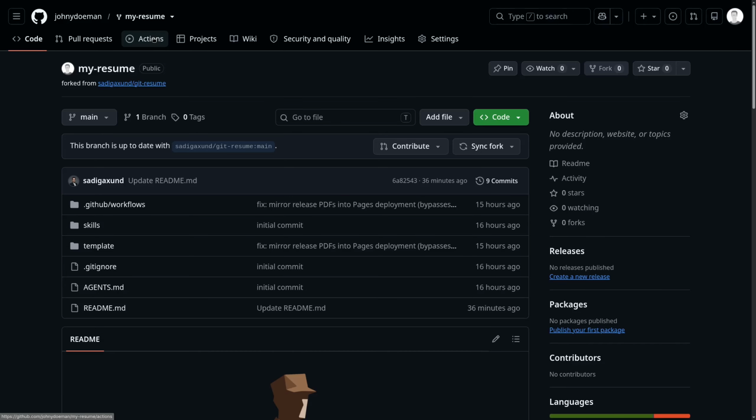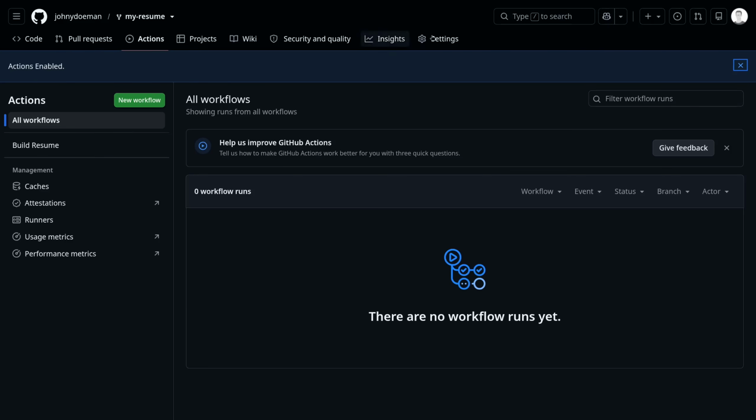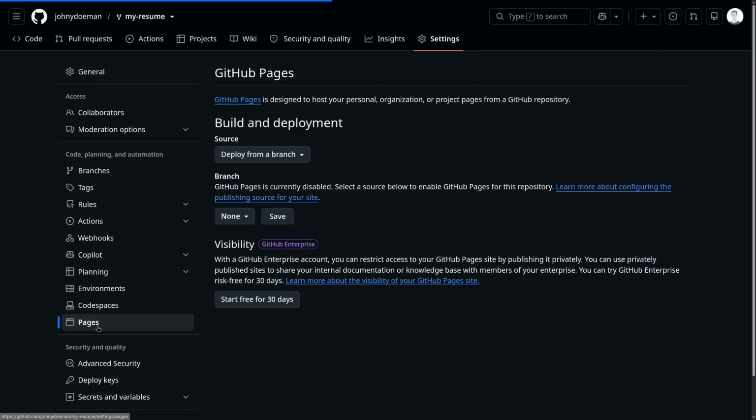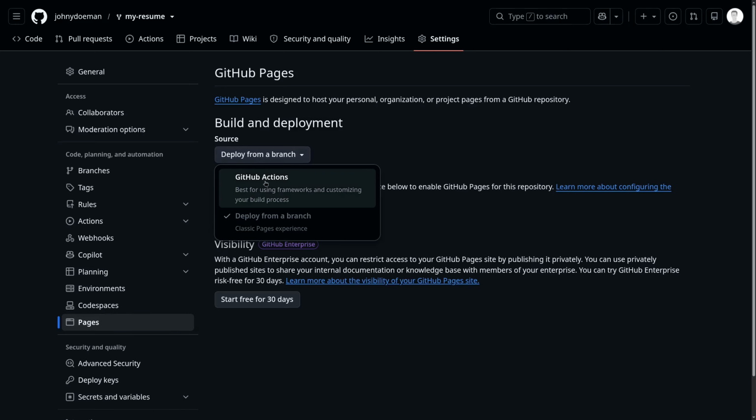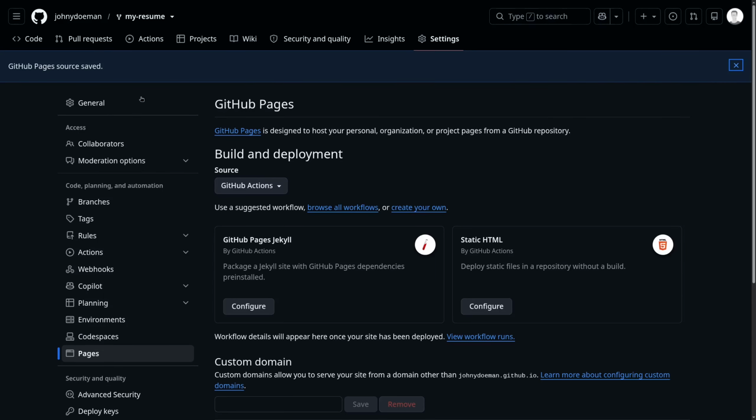Before you can start building your own resume, you need to enable a couple of features first. First, let's enable GitHub Actions for this repo. Then go to Settings, Pages, and change the source to GitHub Actions. This second part is only required if you'd like a shareable link for all of your generated resumes.